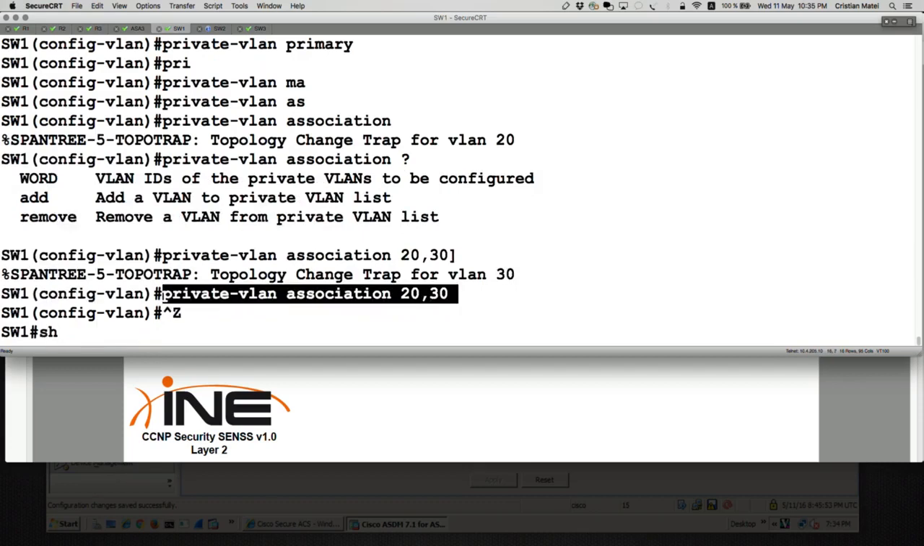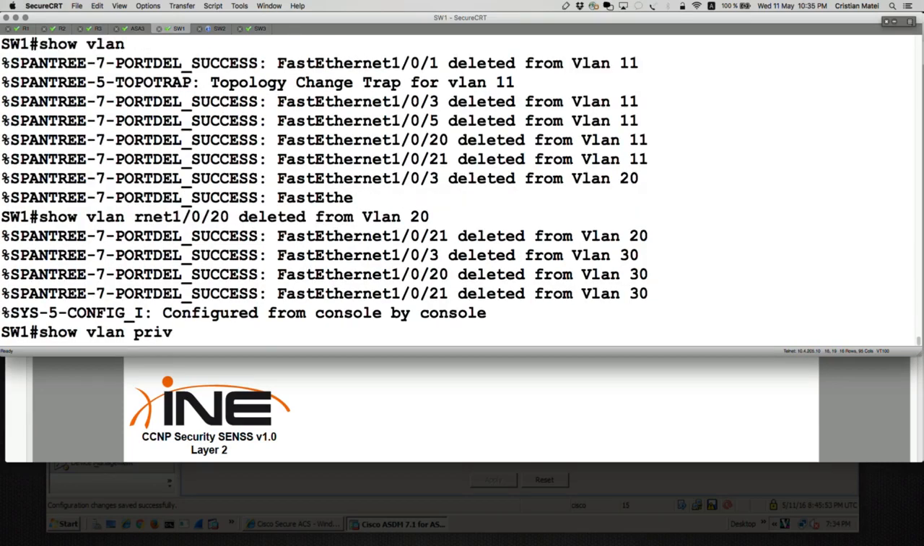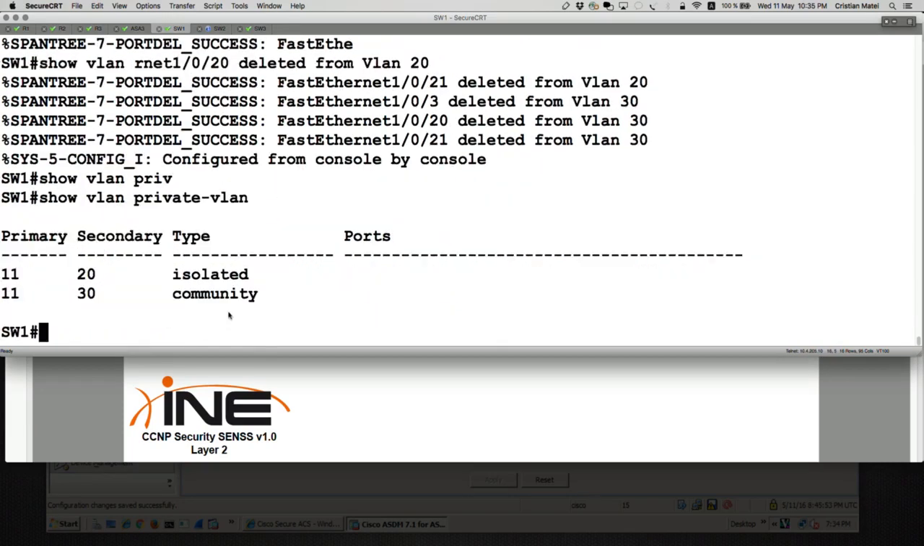Now if we say show VLAN private VLAN, we should see the configuration successfully done. And there we go. We see that the primary VLAN is 11. And we have the secondary VLAN of 20 associated to 11, and that's of type isolated. And the community VLAN of 30 associated with VLAN 11. So the first step has been done. Configure the VLAN types and associate the secondary VLANs with the primary VLAN.